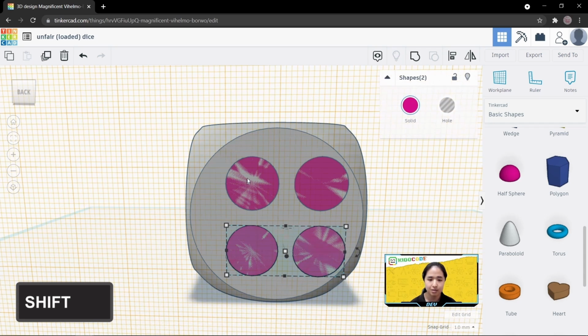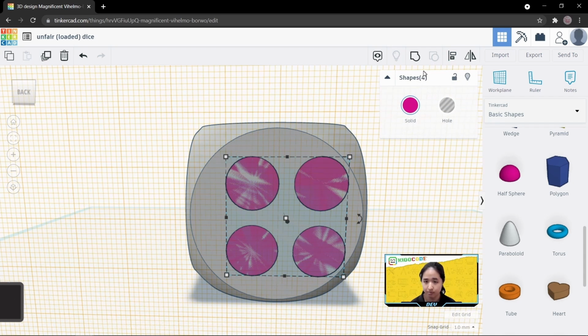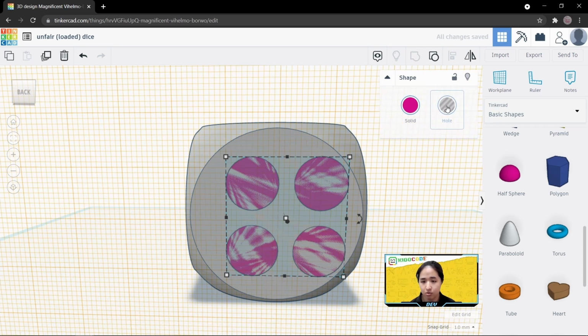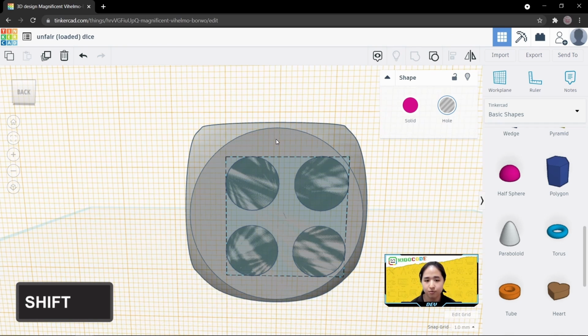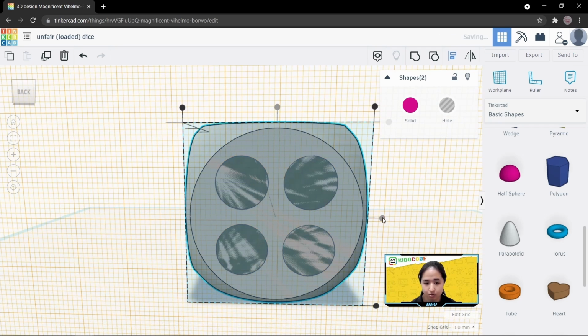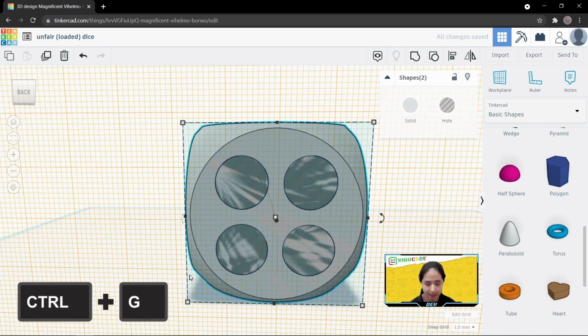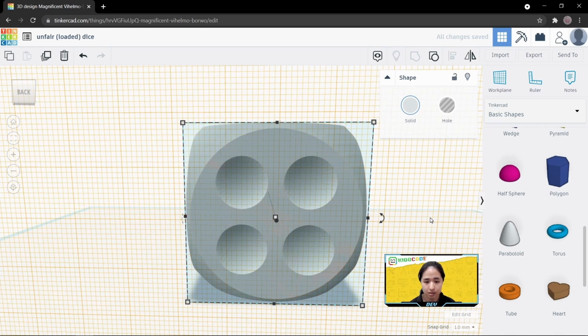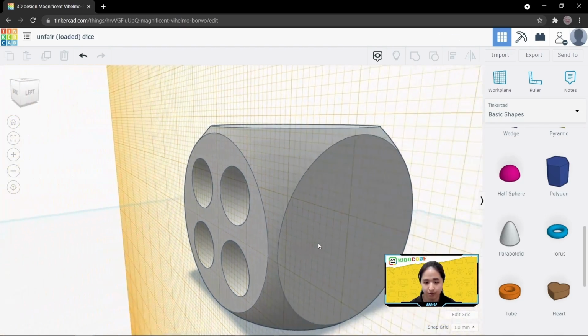Okay, so now let's group these 4 together. Hold on the shift and select all 4 of them. Click on group or Control G and make it into a hole. After that, since these 4 holes are selected, hold shift, click on your dice and click on align. Click on your dice again and make everything to the center. After that, group them and you will get the number 4.